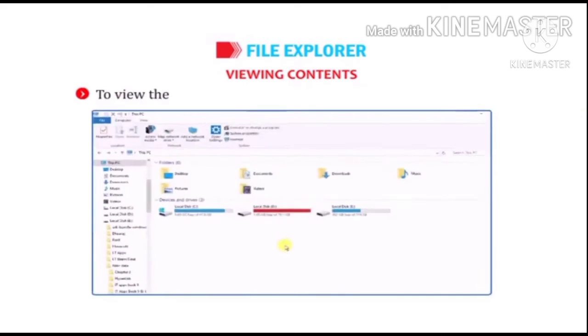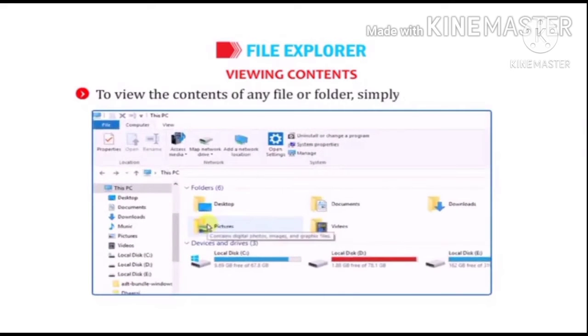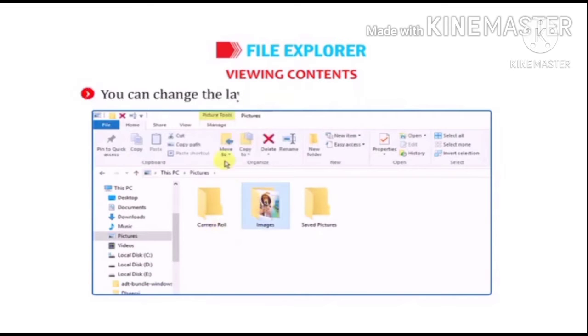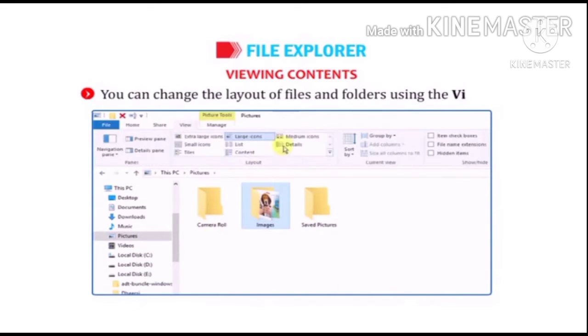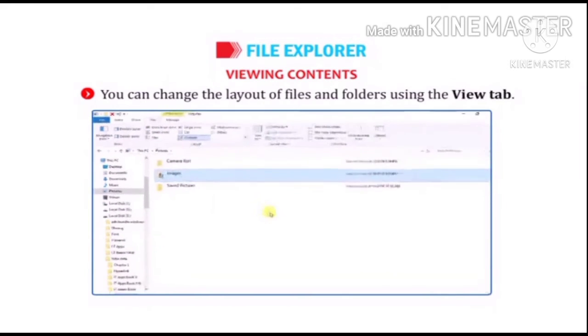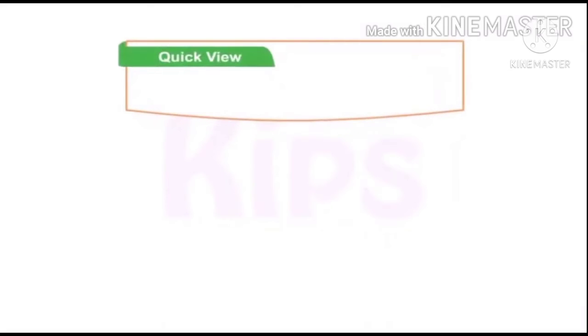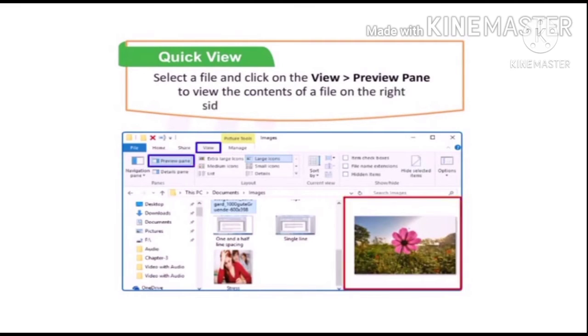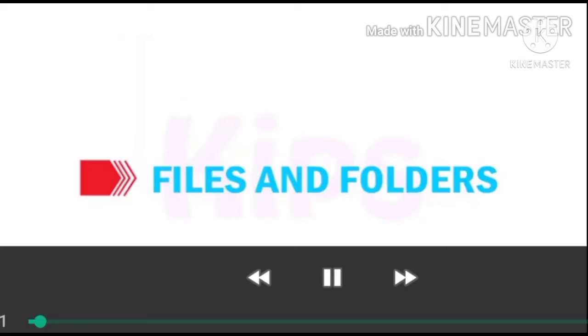Viewing contents. To view the contents of any file or folder, simply double click on it. You can change the layout of files and folders using the View tab. A quick view for you: select a file and click the View Preview pane to view the content of the file on the right side of the File Explorer window.